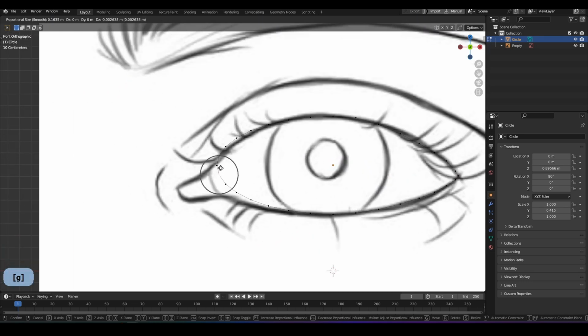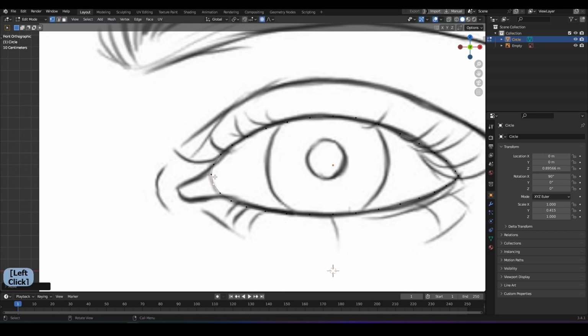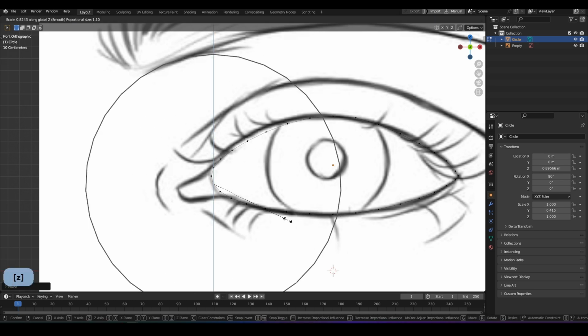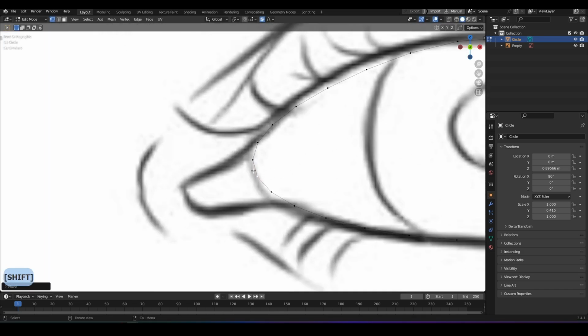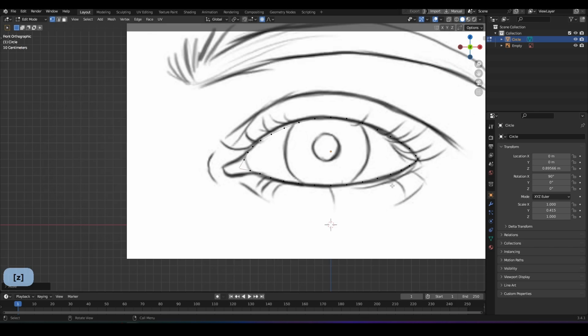Now selecting this one and moving up here, and now S, Z and scale that on the Z a little. Now select these three and move them here with the G, and select this one and make it something like this corner.